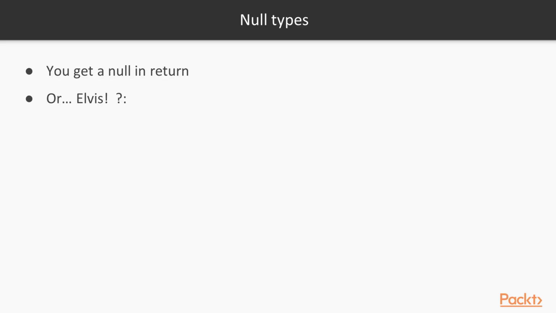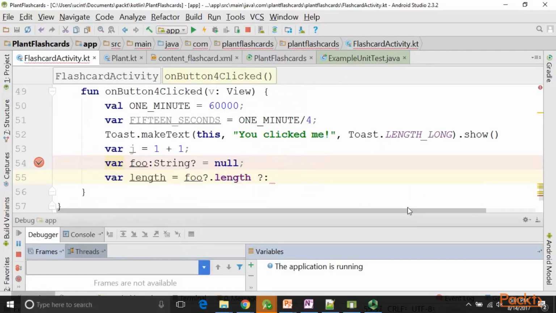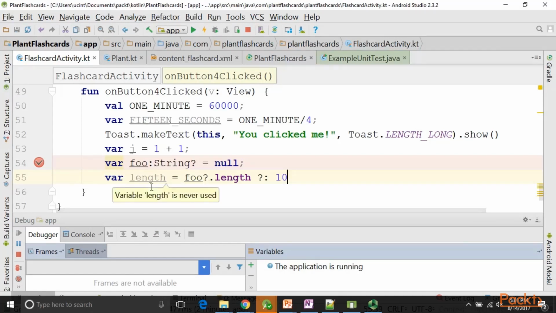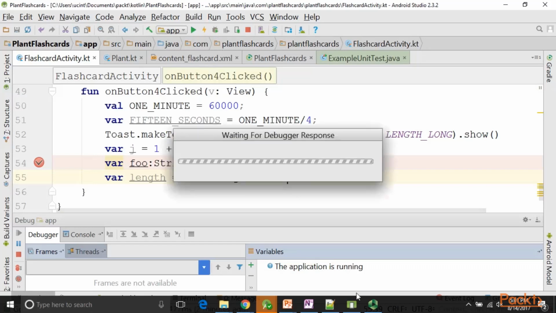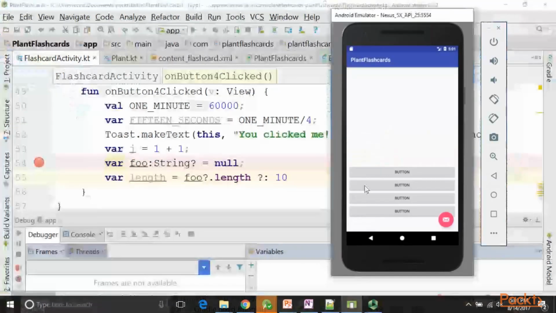We use what's called the Elvis operator. The Elvis operator is the question mark and colon. So question mark colon, and let's say 10. So let's say if foo is null, instead of cascading back that null value, just use the default value 10. Let's watch what happens now when I go ahead and push these changes up. And just a moment as the changes propagate up.